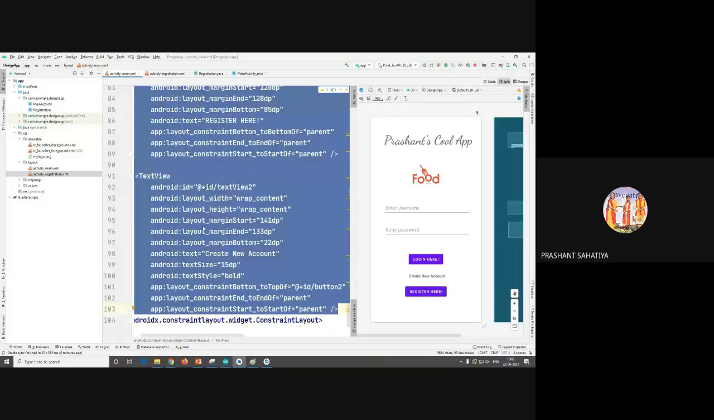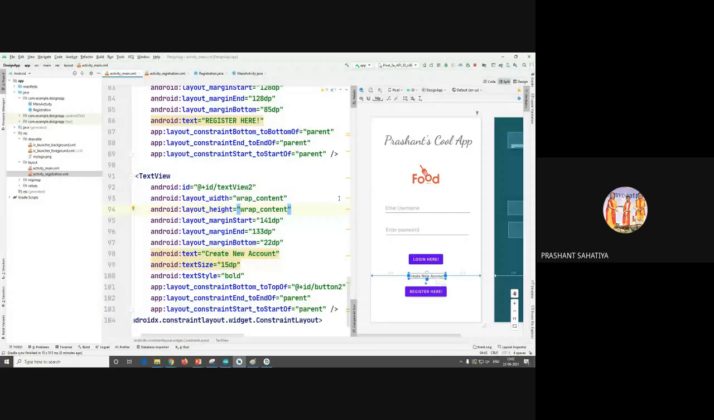Chalo. Any doubts till now in the chat box regarding these two screens? No, sir. I added, very good. How I added new screens, how I added these constraints and everything. Okay, very good. Very good.